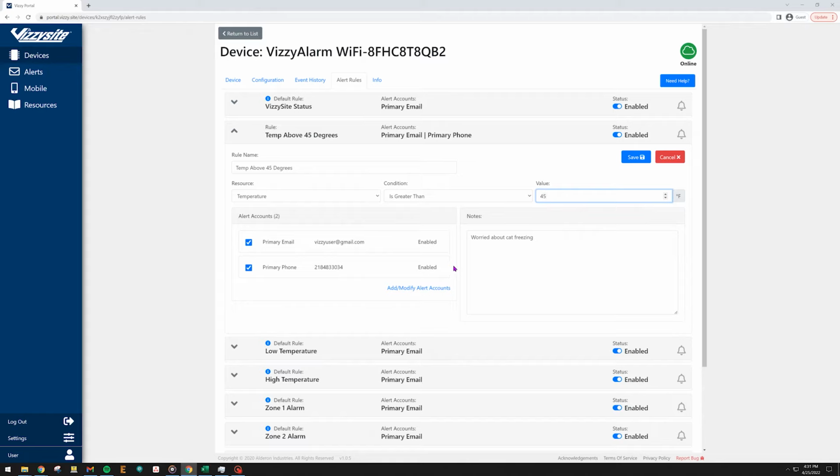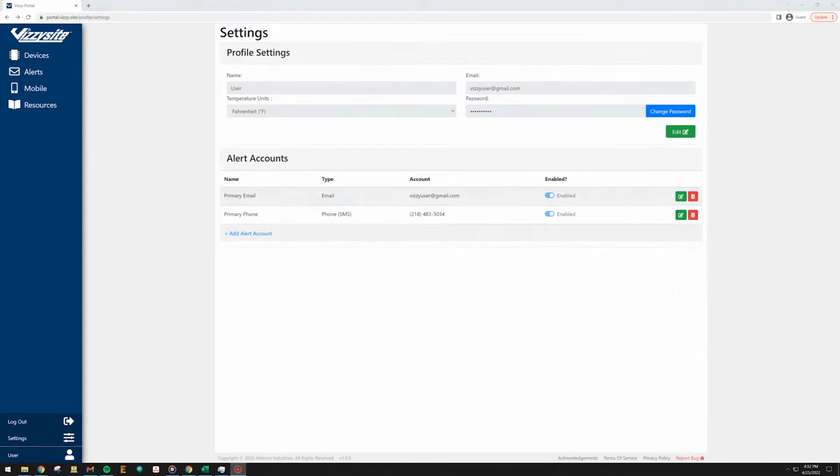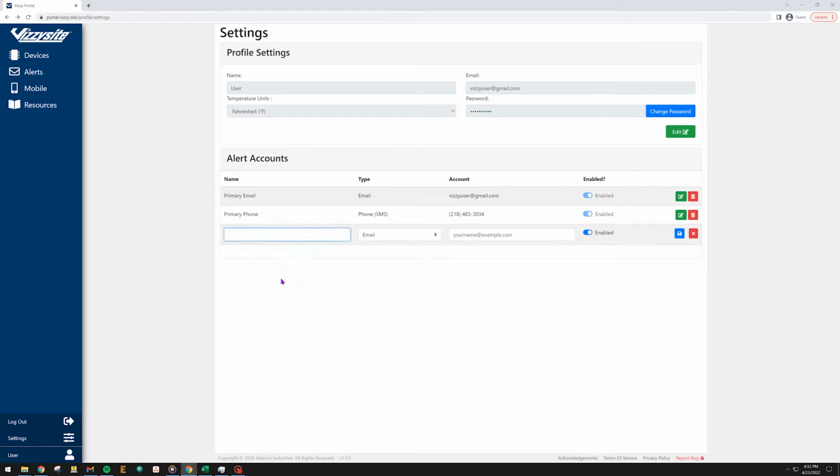No problem. Save your changes so you don't lose them. Then, click on Add Modify Alert Account here. You will be redirected to this page. Click on the Add Alert Account. I will type in Joe's HVAC. Joe gave me his email, so I'll make sure to have email selected in the type field. Then type his email address here. Click on Save and Confirm.